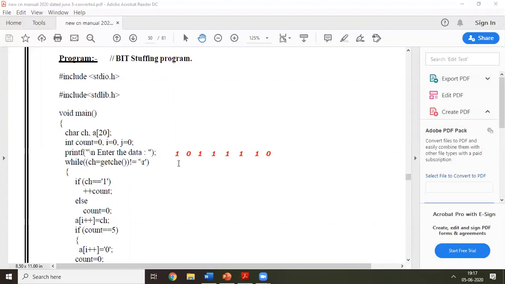Okay, if it is at the beginning of the line, then it says that there is no data present here. Now there is data present here because the first value will be considered, so it will enter into the while loop. Now you can see here ch is equal to 1, because the first bit is considered here. So ch is equal to 1.